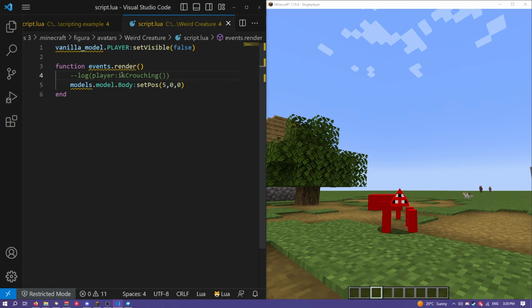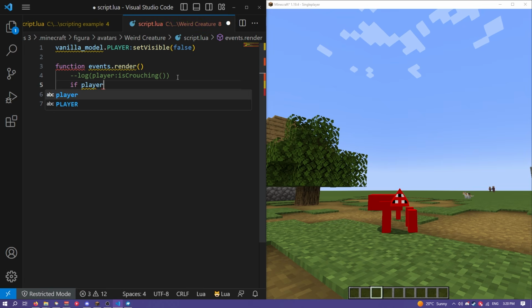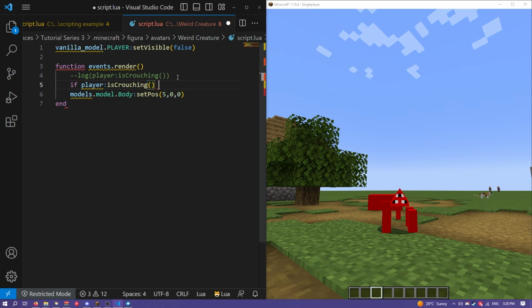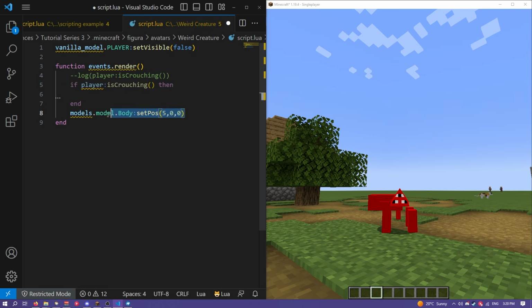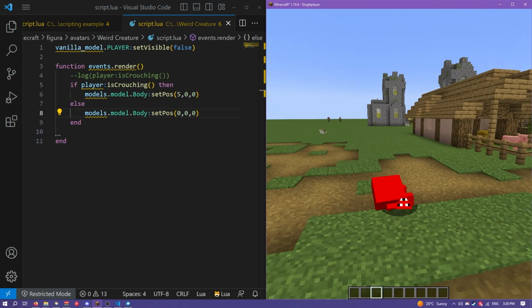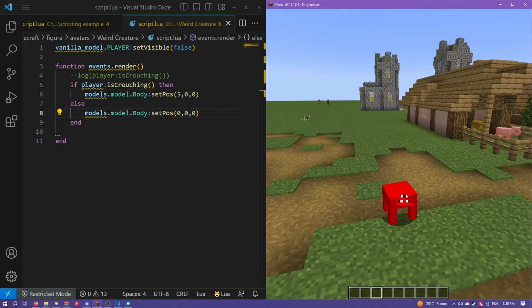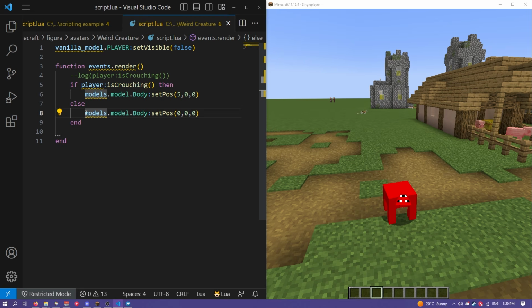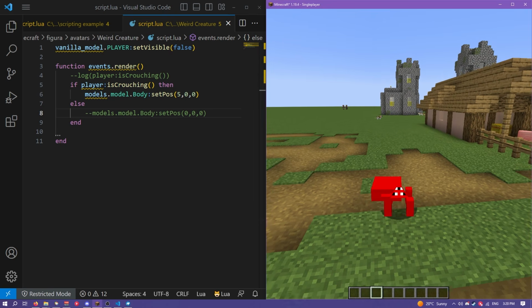Now, of course, I want this to run if the player's crouching. So to do that, I just need an if statement. I'll go if player:is crouching, since that'll return true. Then set pos to that, else set pos to 0, since I need to make sure I'm resetting everything. Now you can see if I crouch, it'll move it to the side, and if I release, it'll move it back. You can see if I didn't have this, when I crouched, it would just move it and then it'd be stuck.